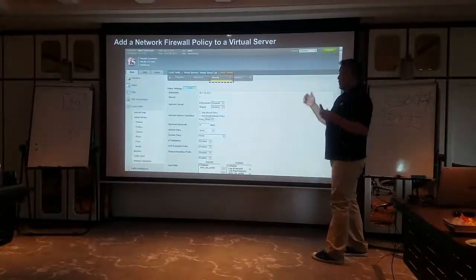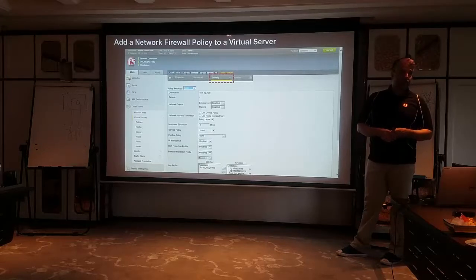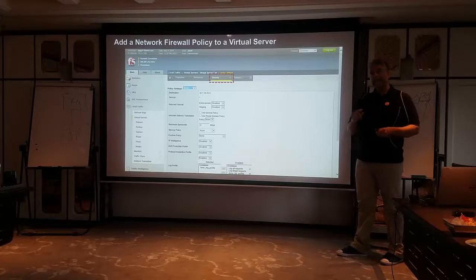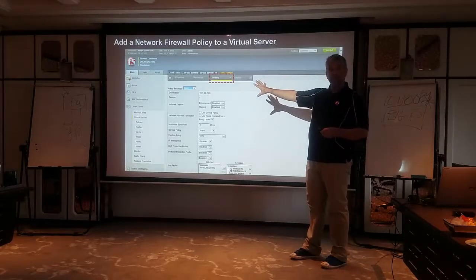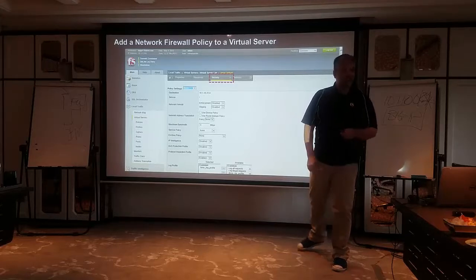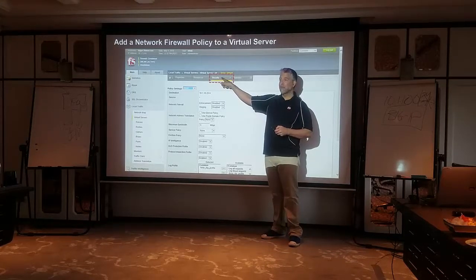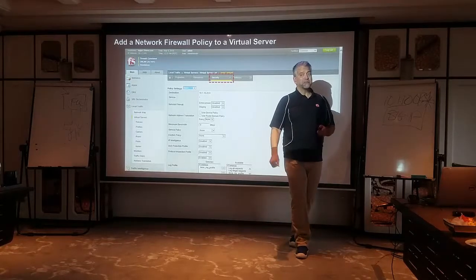If I'm going to attach it to a virtual server, you do it in the exact same place that you would attach all of our other security-related stuff. Interesting note: if you go to a self-IP screen just like this, you will see the self-IP screen also has this security menu, because this is where you would apply the policy to a self-IP as well.